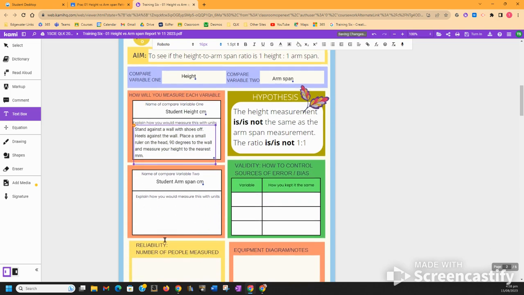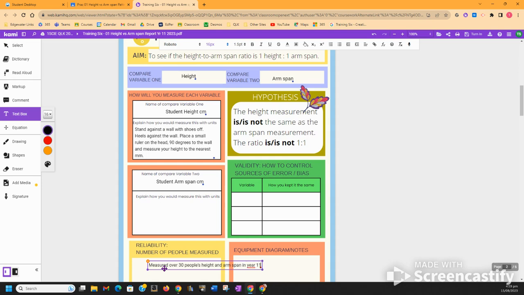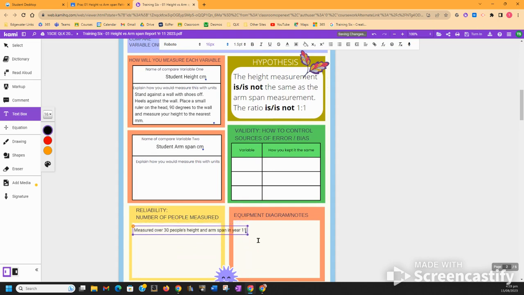All right, now you've got to do exactly the same for arm span. So you've got to tell me how you are going to measure your arm span exactly so another student can follow it. For the reliability, this is also going to be looking at bivariate data. So if you never got your bivariate data in maths, then you can also get your bivariate data here. You need to have a minimum of 30 samples. So this is what we're going to do. And we're going to do it for year 11 because that's the group that we're belonging to.